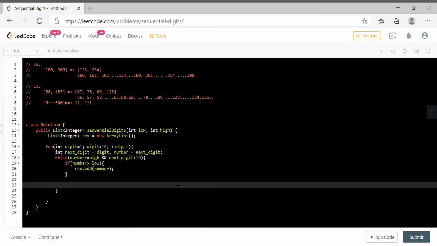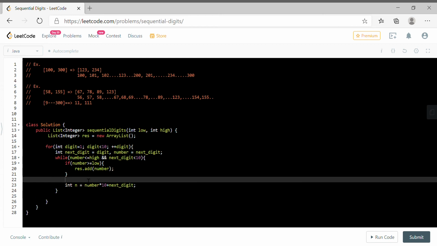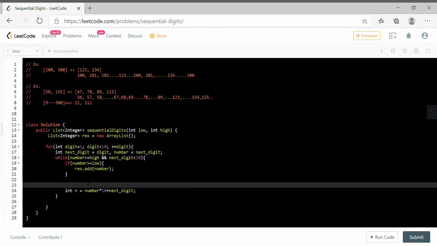So the next thing is how we will form the number. For that, let's assume a variable n. How will we get it? We need to multiply by 10, right? If we have the number 11, but right now we have the number 1, how do we get 11? Multiply 1 by 10 and add the next digit, right? So here is the next digit, right? Before that we need to increment the next digit, right?